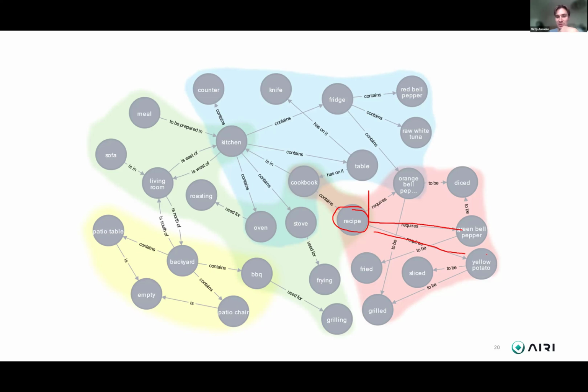Then we can move to the yellow potato, for example, which needs to be grilled. Then we can connect the grill and grilling stuff by embeddings, because every step in our semantic search is through embeddings. Then we can see that barbecue is used for grilling, that you need to use barbecue, and then we can extract that backyard contains barbecue.